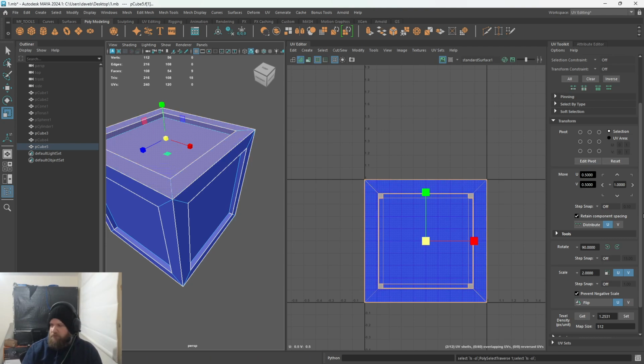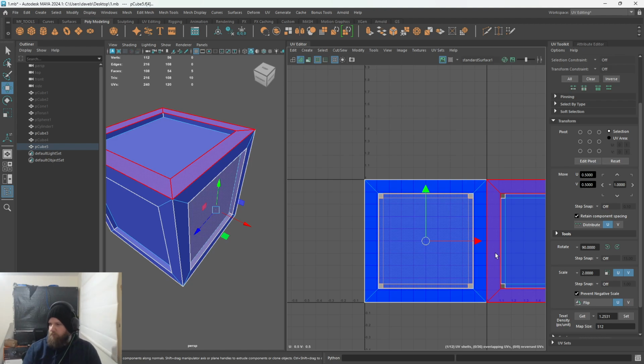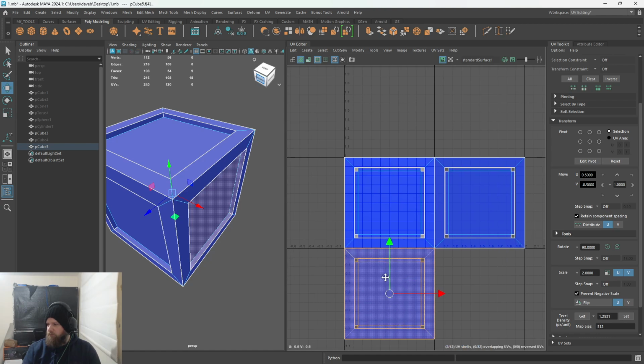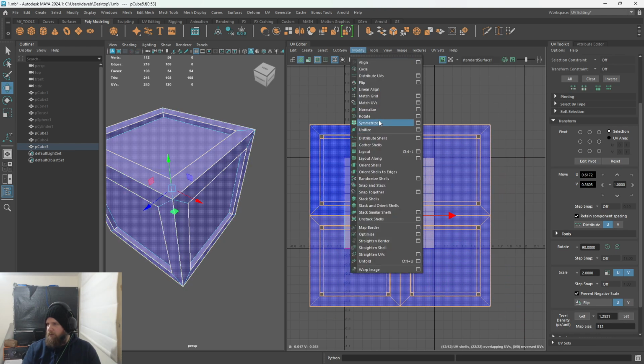Get this cross section. This side. Get this cross section. In fact, I don't even need to do that. Do that. Drag it down. Grab all that. Move to the middle. Normalize. Done.